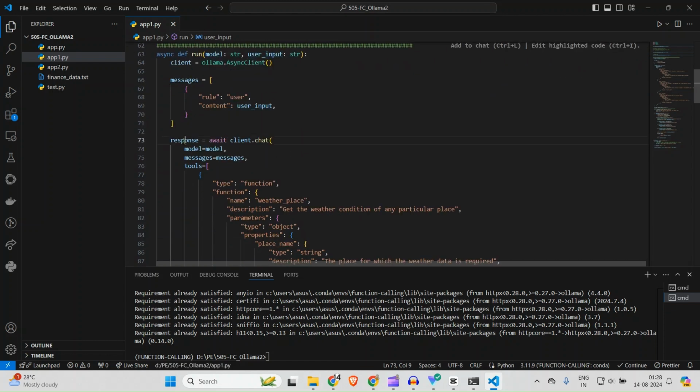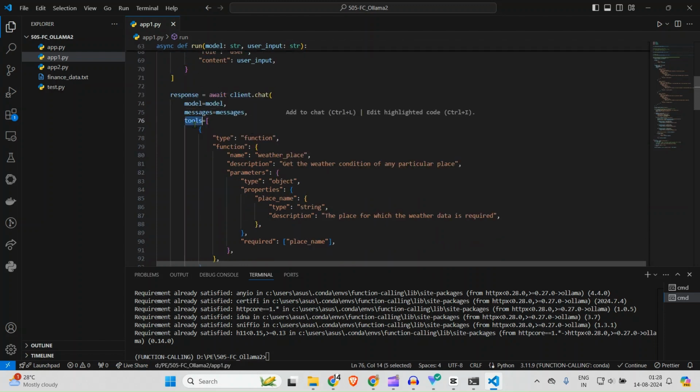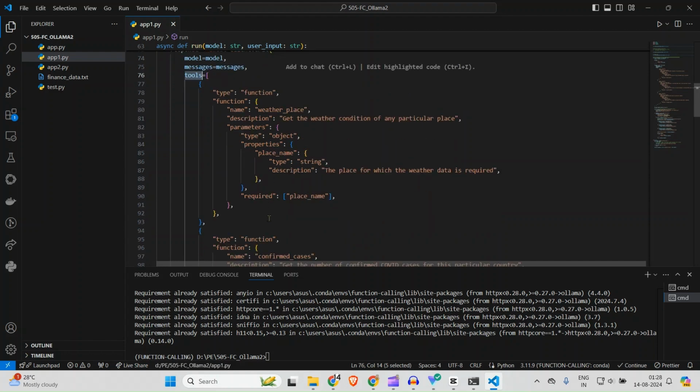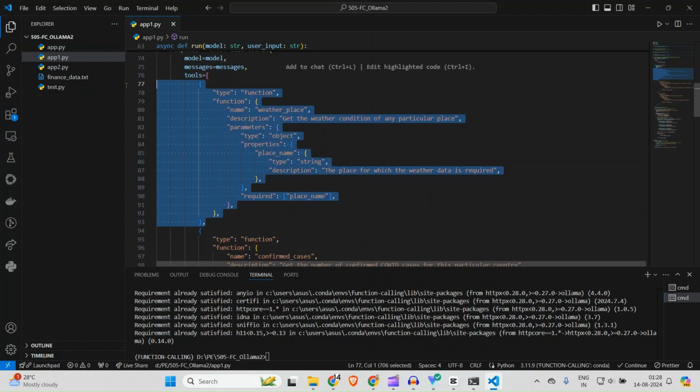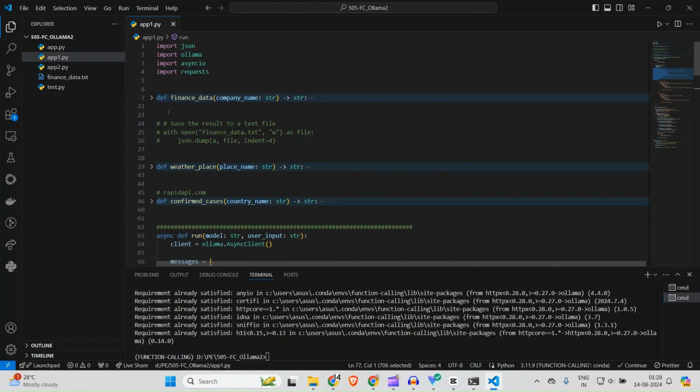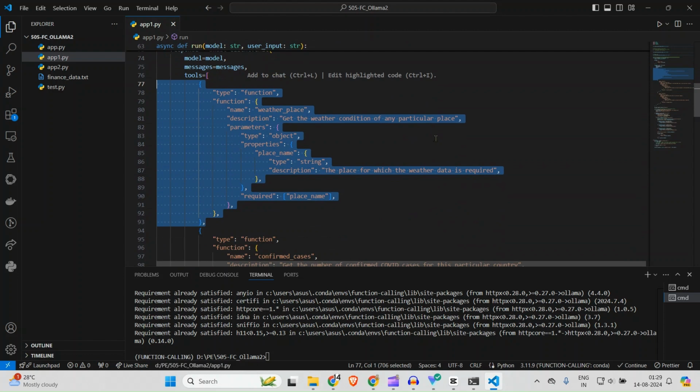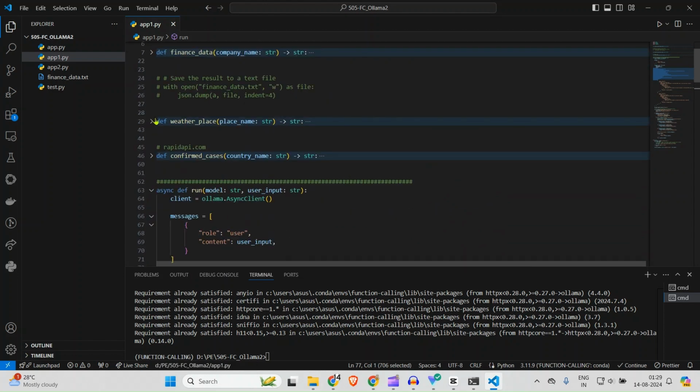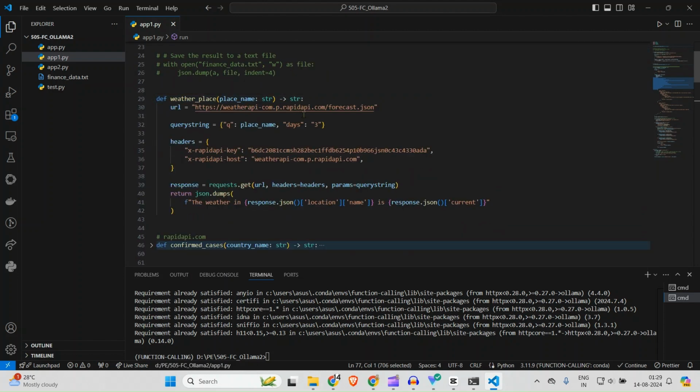So the response is this: we await client.chat, and we pass in that model and the messages in this format, and we are going to give it tools. Tools are very important. We have three tools, so we have defined three functions here, and these three functions are defined as tools. For example, taking the weather place function, given a place name, we get the weather condition, and the name of the function is weather place.